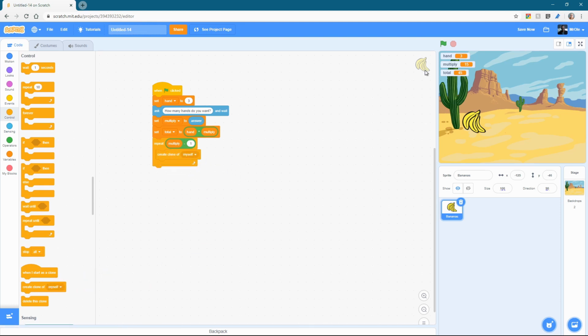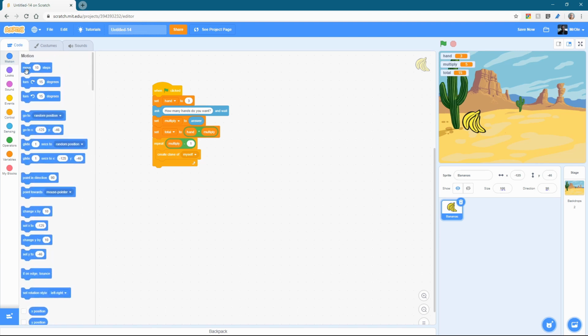Now technically this is actually working. I can put that in 5 and you'll see it gets a little bit thicker, but we don't actually see those clones because they're being created on top of themselves. So let's have our bananas move over just a little bit. I'm going to go to motion and say move a bunch of steps. I'm actually going to change that to 20 steps and let's see what that looks like. Let's say 5 clones. There we go.